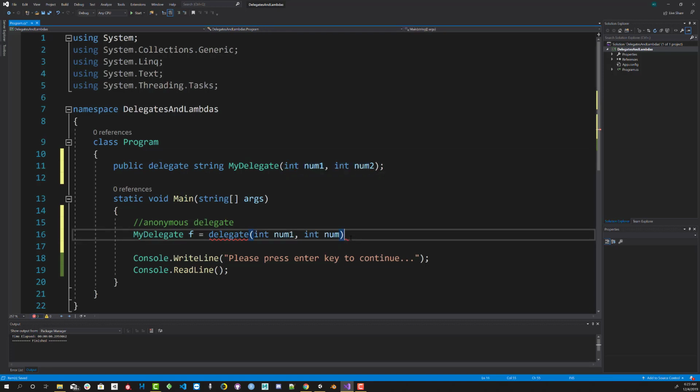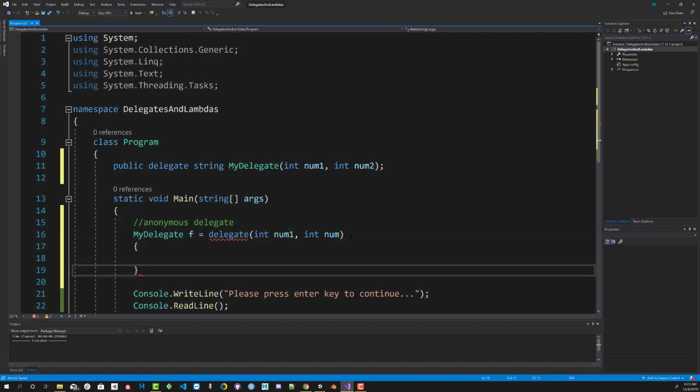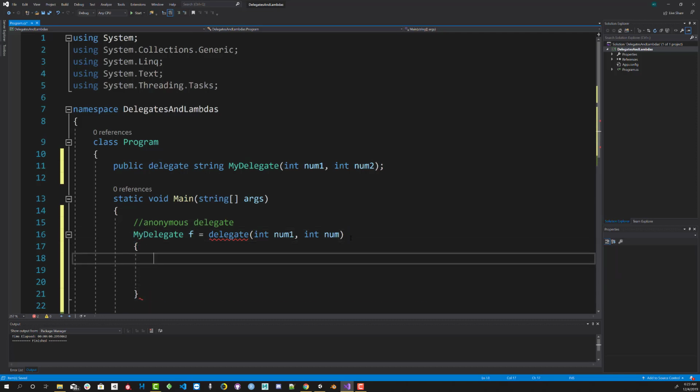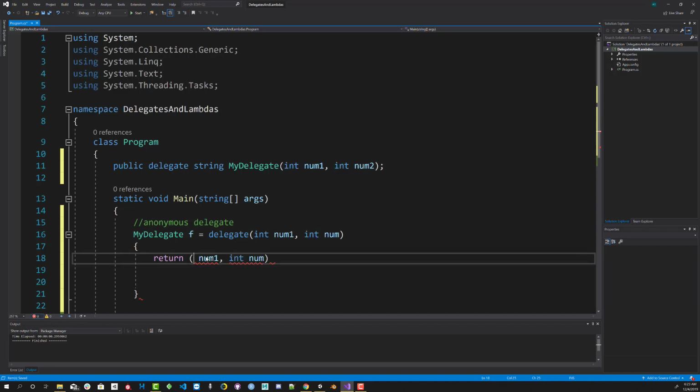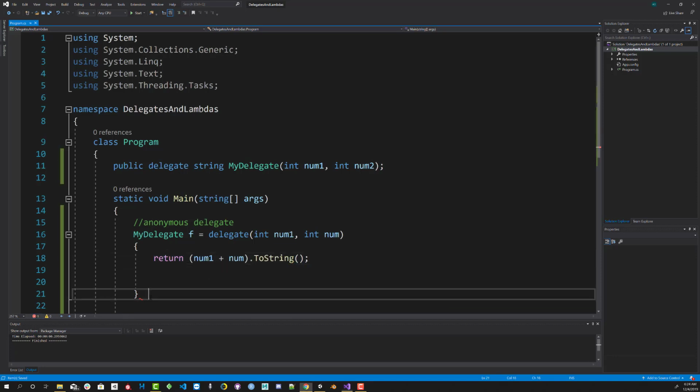And what I'm going to do is simply return those two values added up in string format, because remember, we have a string here. So return, and I'll delete the ints, num1 plus num2, and then .ToString, so we can convert it to a string. Let's not forget our semicolon.